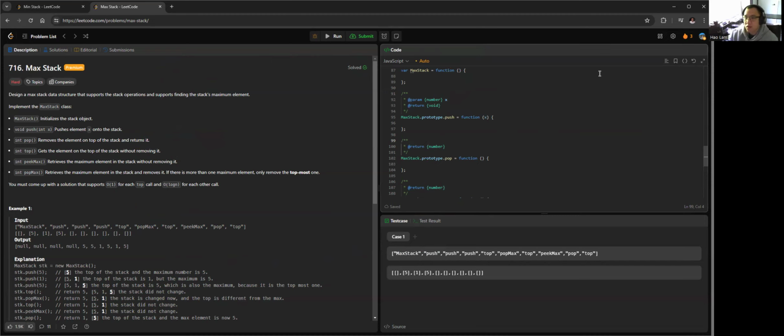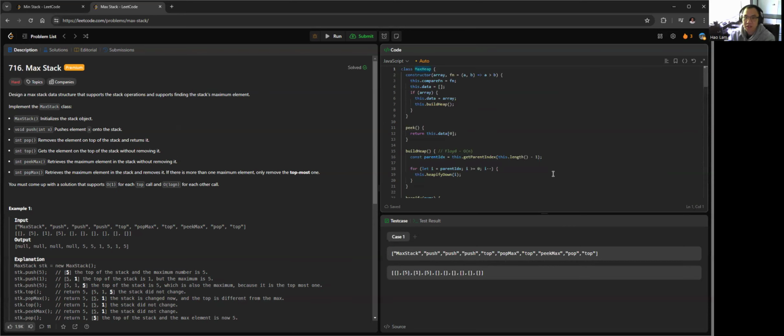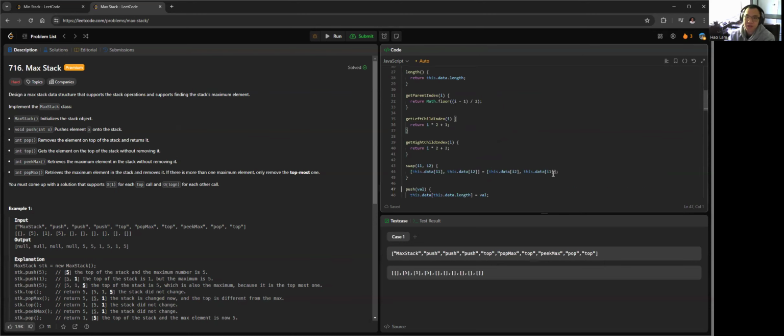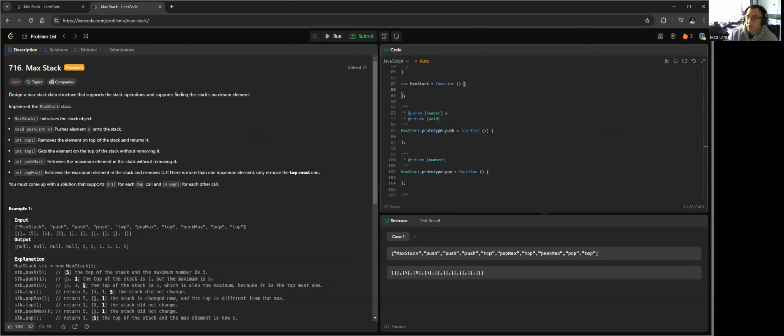All right. So if you have a built-in heap in the language that you use, feel free to use it. In JavaScript, I don't have a built-in heap, so I'm just going to build my own here. All right, so first things first.